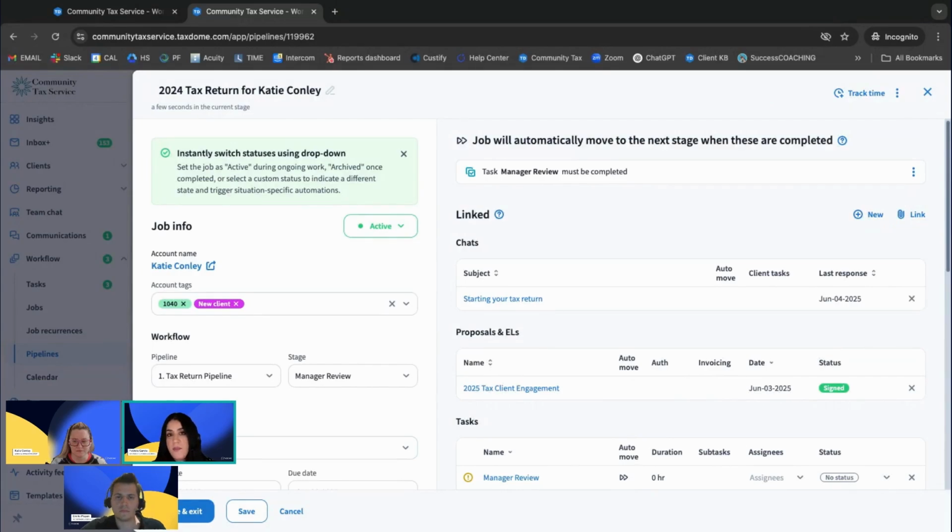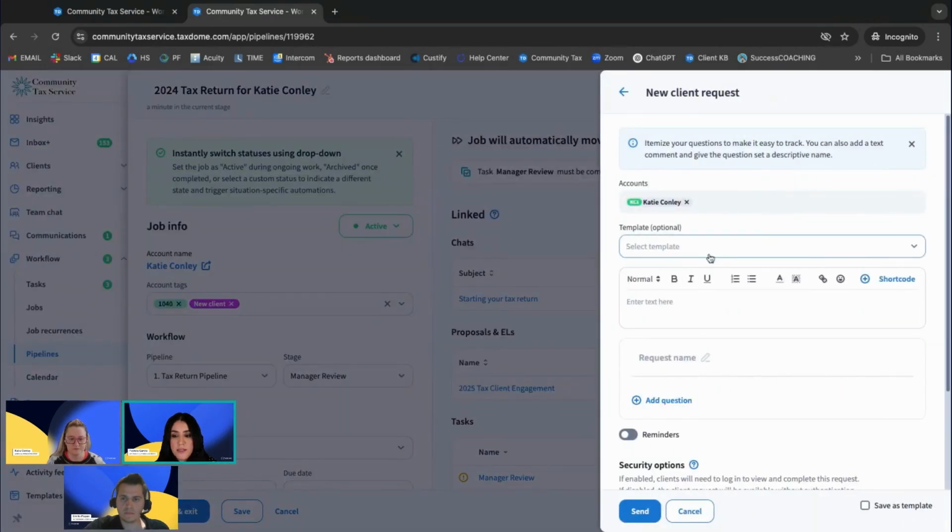We did a demo before on how to use client requests, which are really easy, by the way. Client requests are something that you can click on this plus button and do client requests and ask the client, hey, can you upload this for me? You sent me a picture of your shoe instead of your 1099 or something like that, right? Really common thing to happen.